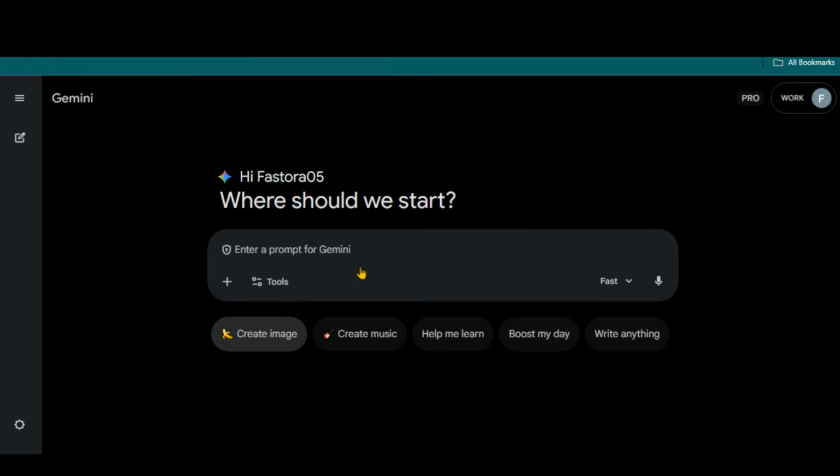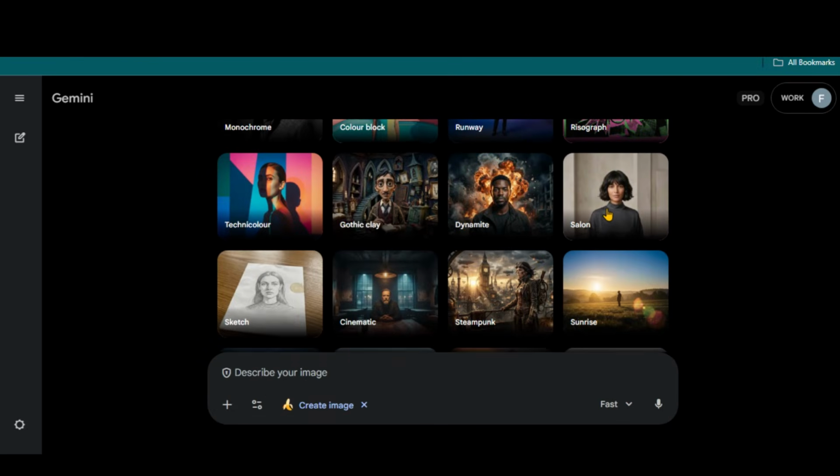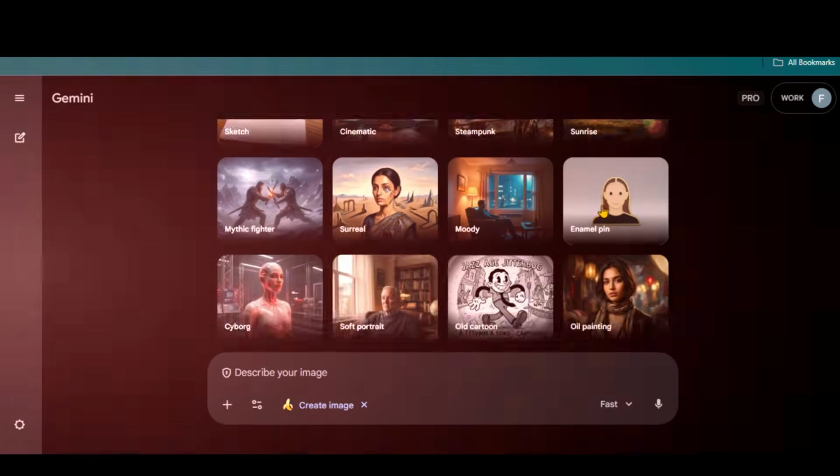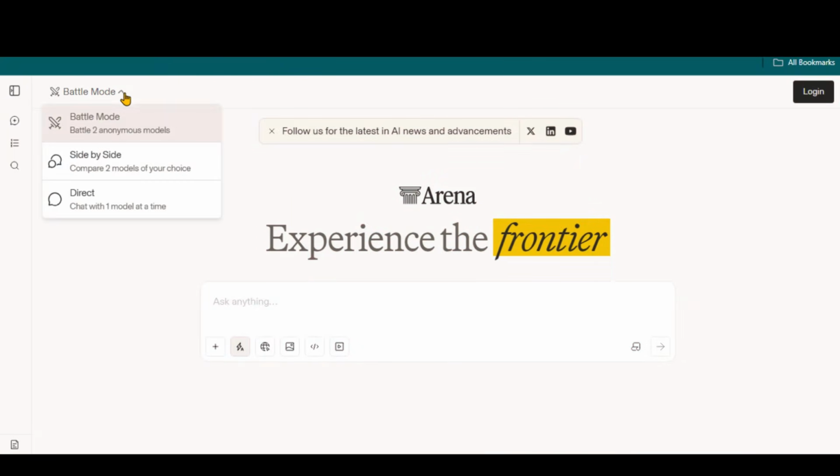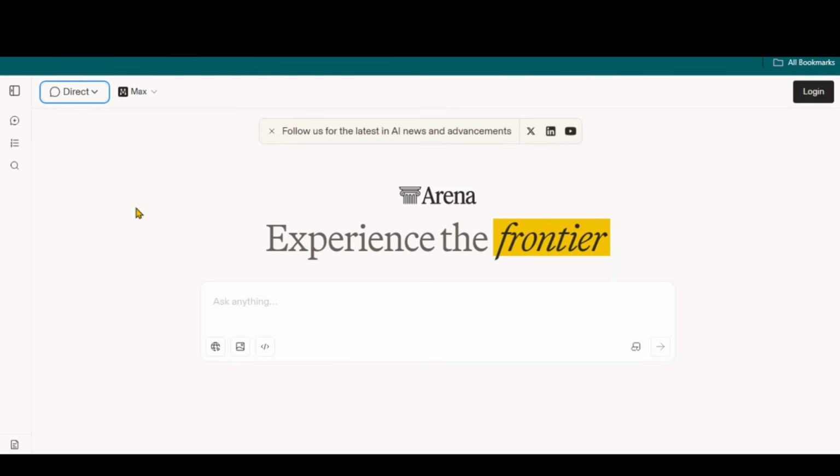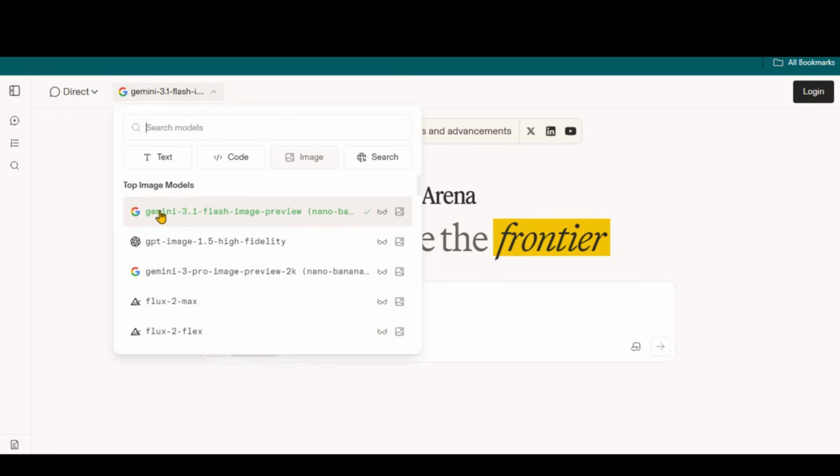For the sake of this video, I will test this tool in Gemini since I have a pro subscription. As a free option, you can use the LM Arena website by selecting the chat option at the top and then clicking on the image icon. Here you can see that Gemini Flash 3.1 is selected, which is actually the Nano Banana 2 model.